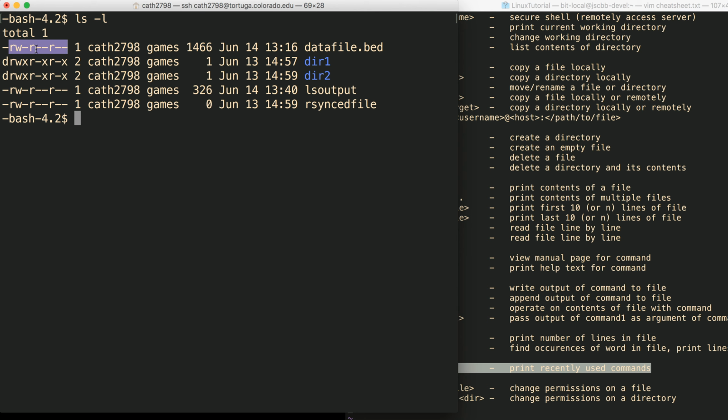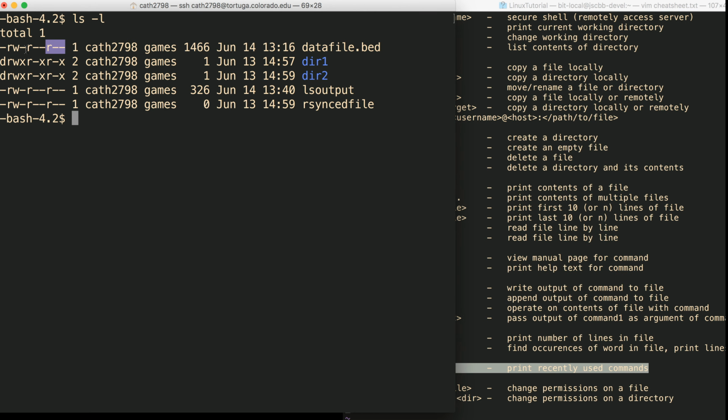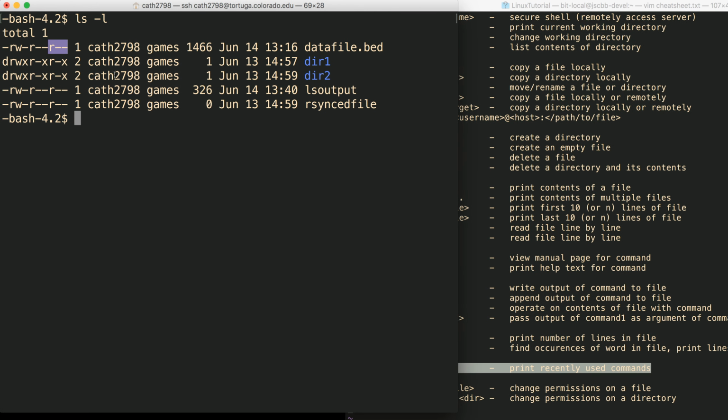You have these three groups of three letters. They are R, W, and X. R stands for read, so whether or not you can read a file. W is whether or not you can write to that file. And X is whether or not you can execute that file. In the case of directories, which are marked with this D, the X permission is also needed to list the contents of that directory.